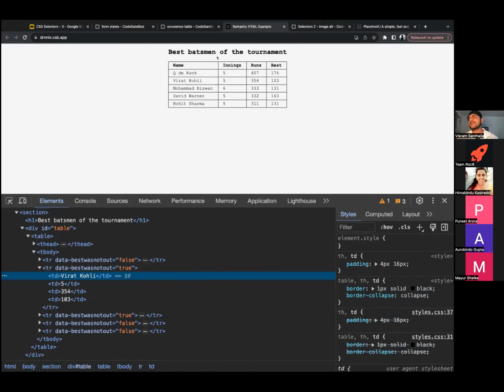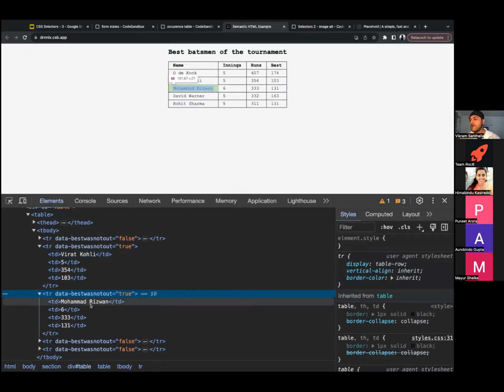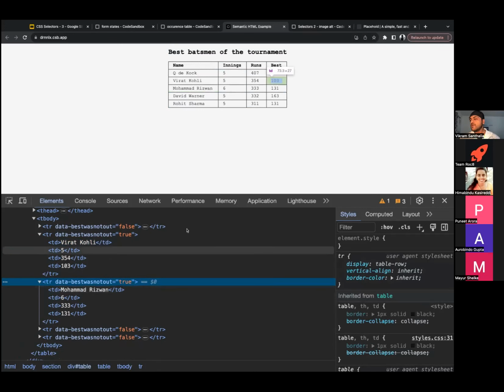This is your exercise. For whom is it true? For Virat Kohli, we see that the best was not out. It's true. So next to 103, there should be a star. Then for Mohammad Rizwan also, it's true, so for him also there should be a star. For others, there should not be a star. Okay, now I'll give you a hint.